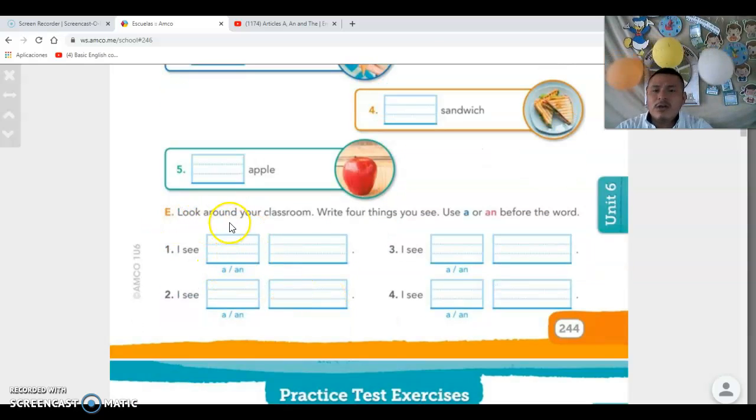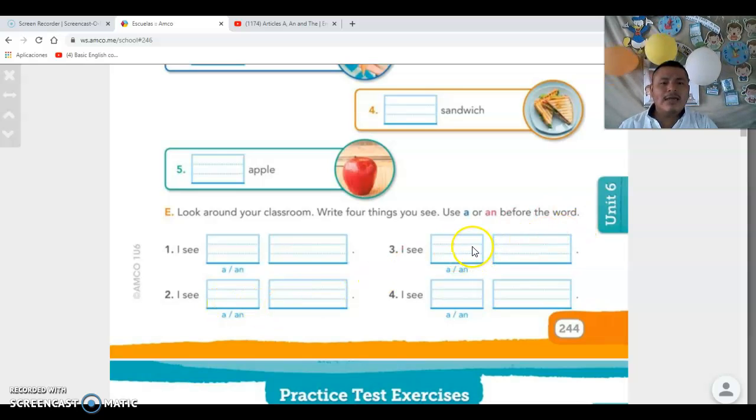Okay. And it says look around your classroom. Please listen. Look around your classroom. Write 4 things you see. Use a or an before the word. So what do you see? Remember, I see a poster. I see a whiteboard. I see an apple. I see a teacher, for example. So you need to choose and write it down. What do you see?